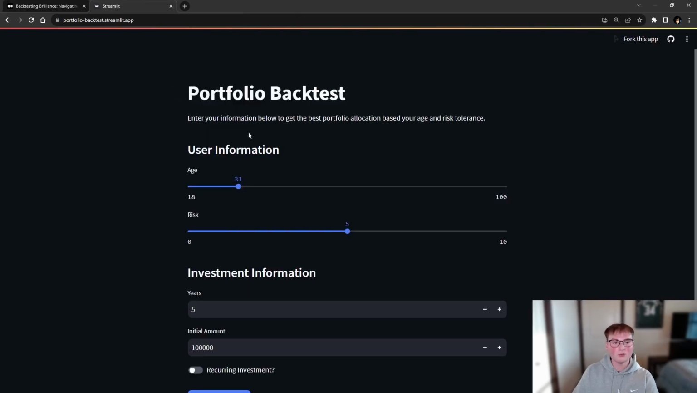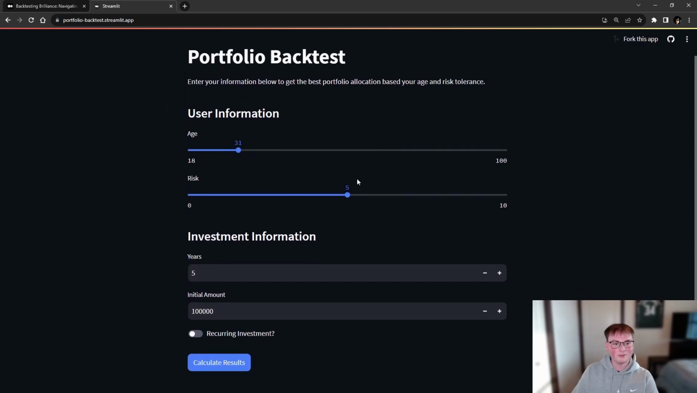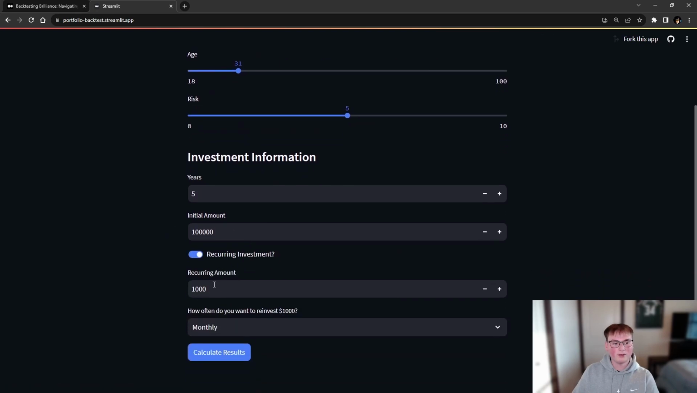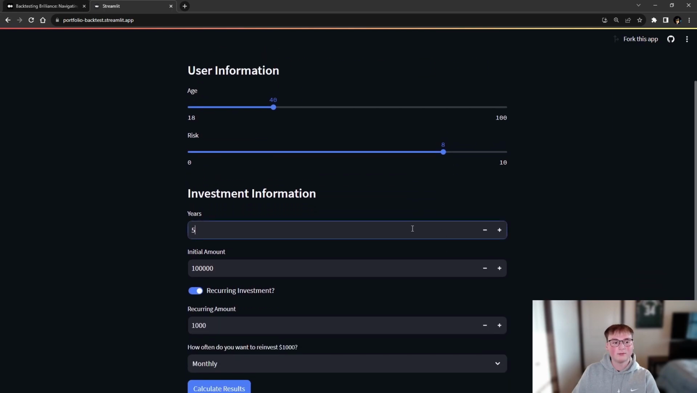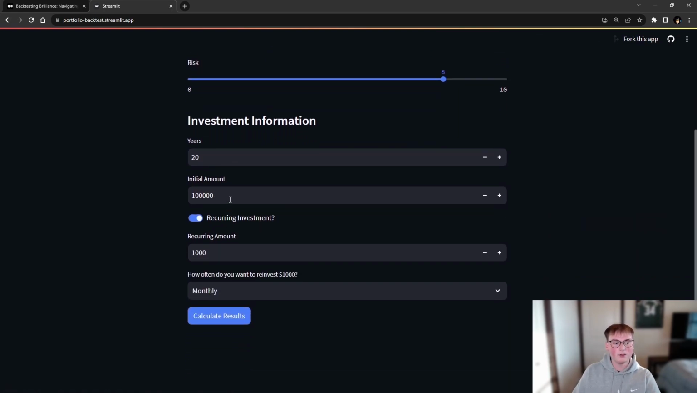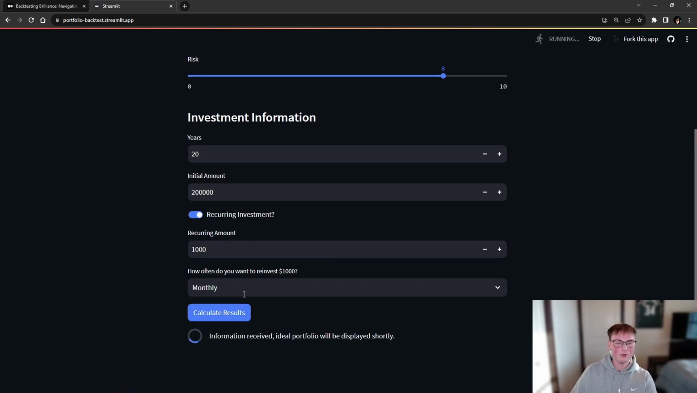So this is the tool. As you can see, there's the 4 user specified inputs. If you add a recurring investment, that adds 2 more. This is hosted on Streamlit, which is a very helpful tool for Python coders to build web-facing applications. So let's say we can run a sample portfolio. Say your age is 40 and you have a risk of 8 and you want a duration of 20 years of your investment. Say we have $200,000 and a recurring investment of $1,000 every month. So we'll click calculate results.